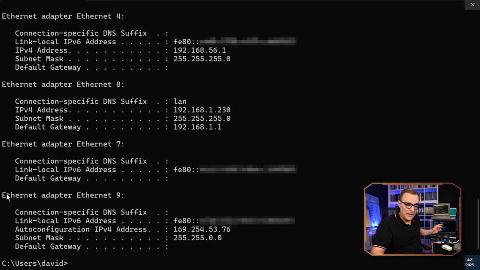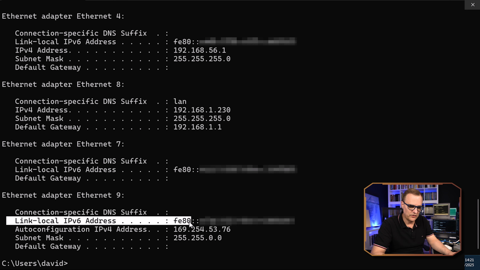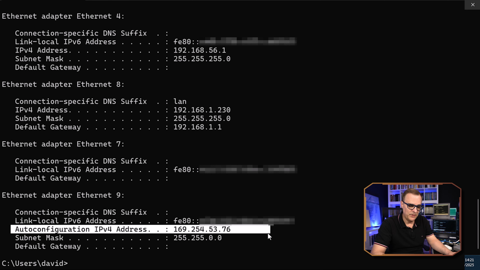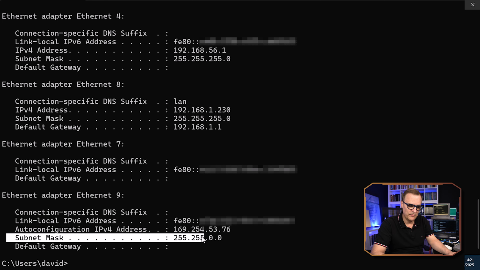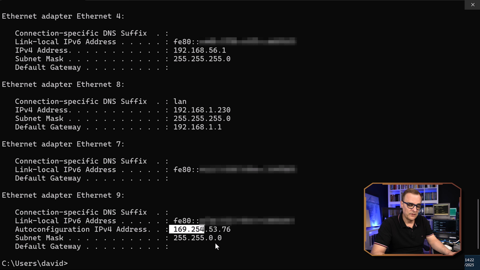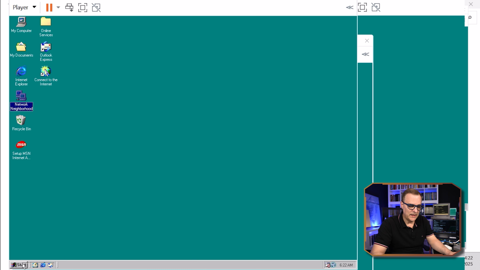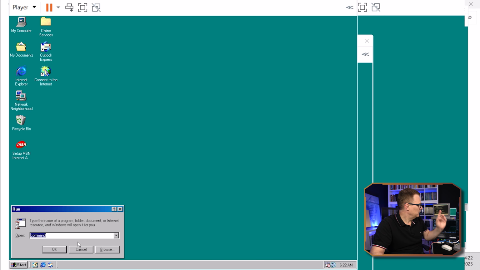So on our Windows 11 laptop here, what you'll notice is the link local IP version 6 address is FE80, followed by information that's taken from the MAC address of the interface card on the computer. But this IP address with this subnet mask, notice 255.255 because it's /16 in binary, first 2 octets, 169.254 followed by something. That means again that this laptop will be able to ping the Windows 98 computer. Here's another example. I've got some Windows 98 virtual machines running on a Windows 11 computer over there.